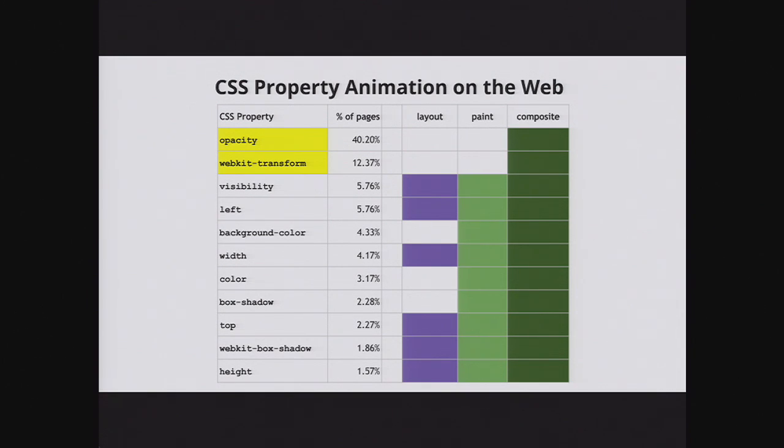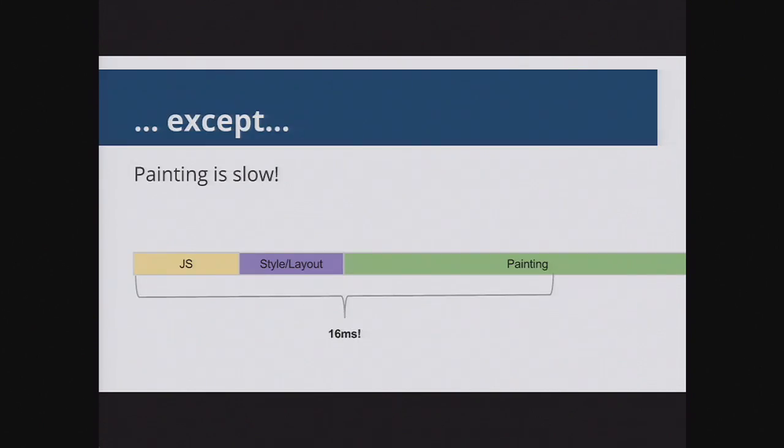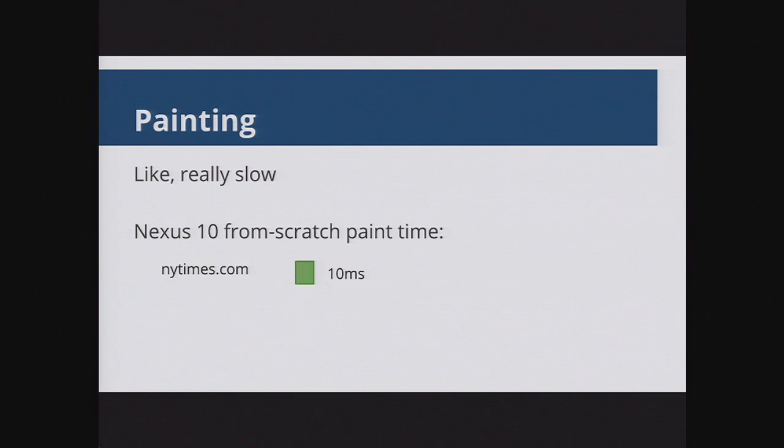Yeah, but it's not just the more left. There's kind of a big cliff right about there. Right about there. One of these things is not like the others. Painting is really slow. It's like really slow, and we wanted to share some numbers.